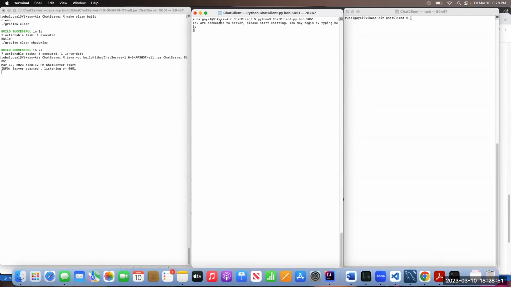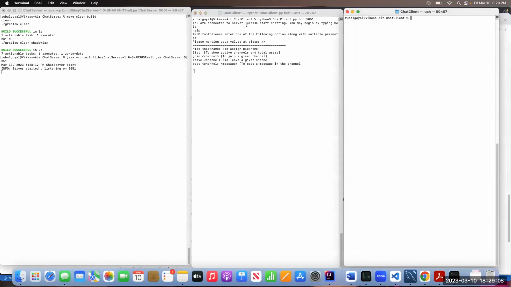So when the client is connected to the server, it will print this message: you are connected to server. And if the user types the help method, it will show all the methods available. And now we will start the second client.